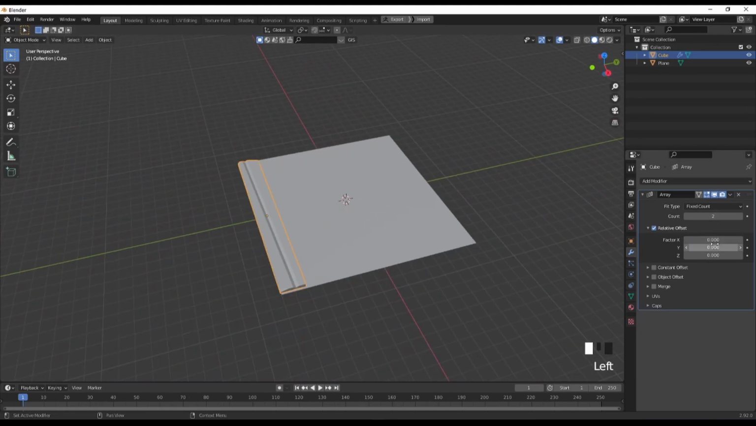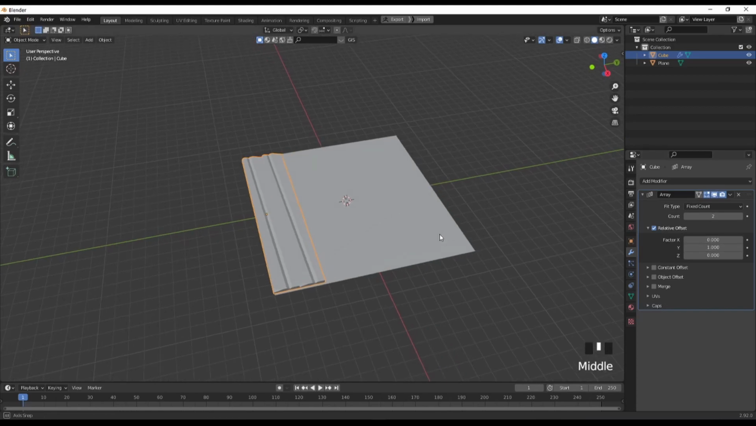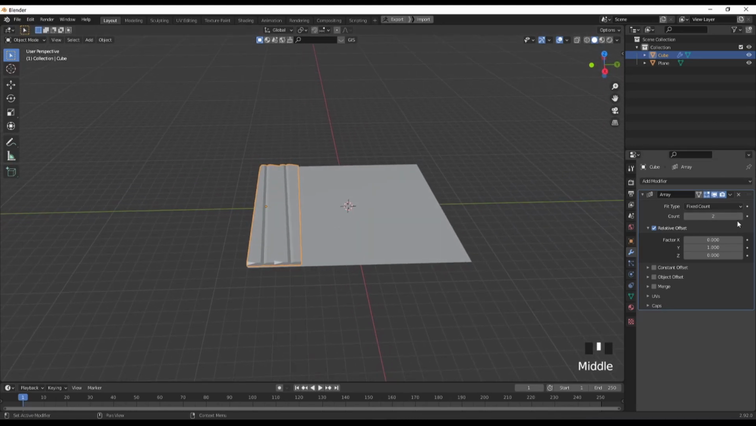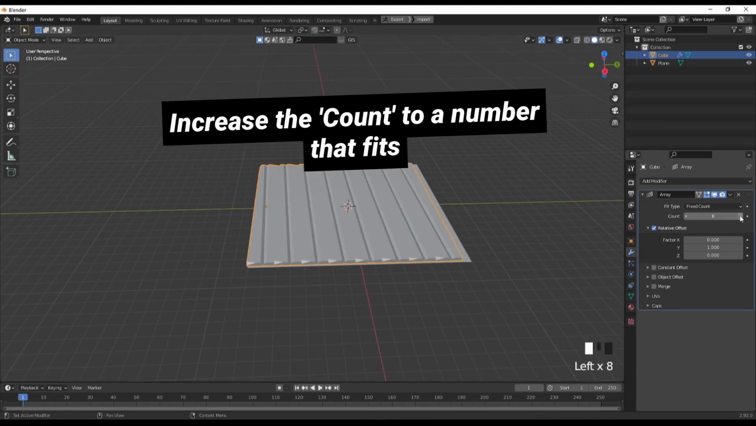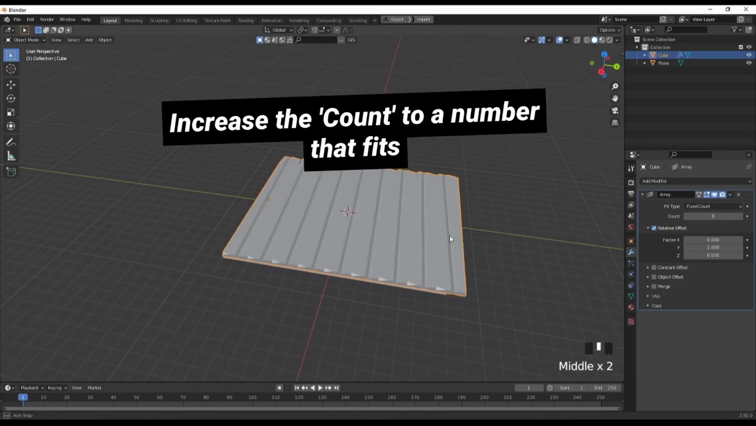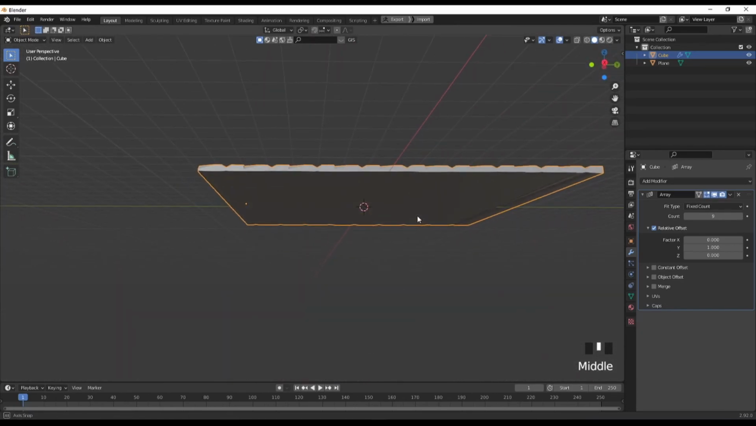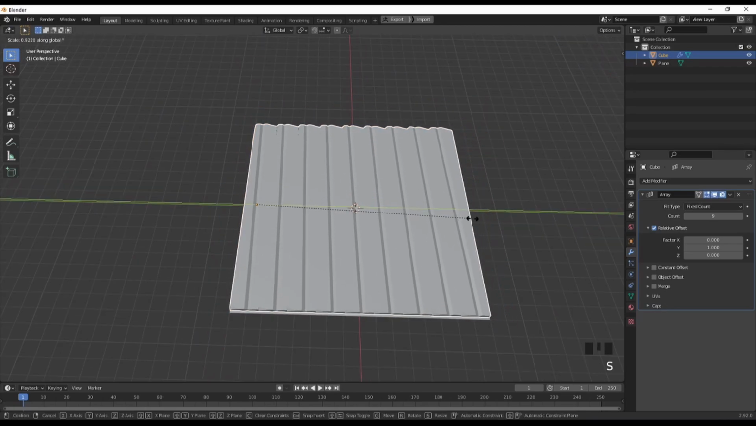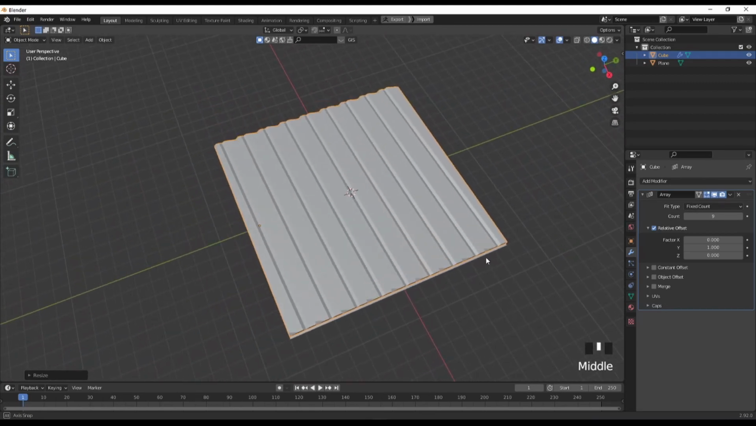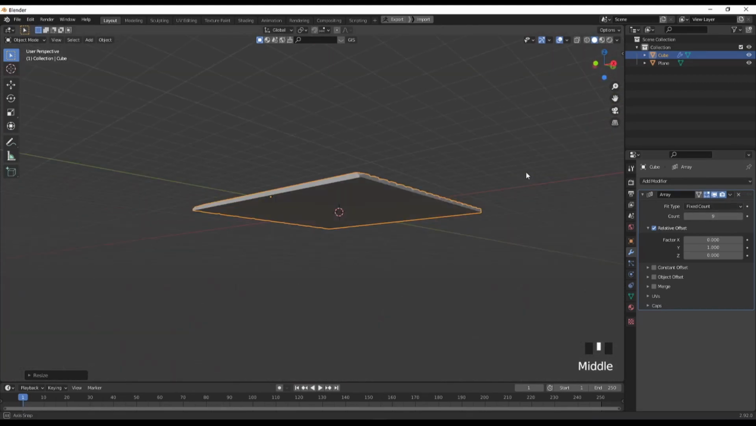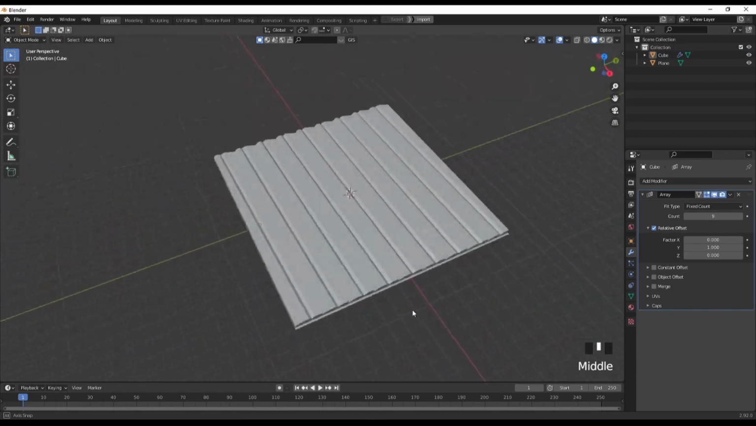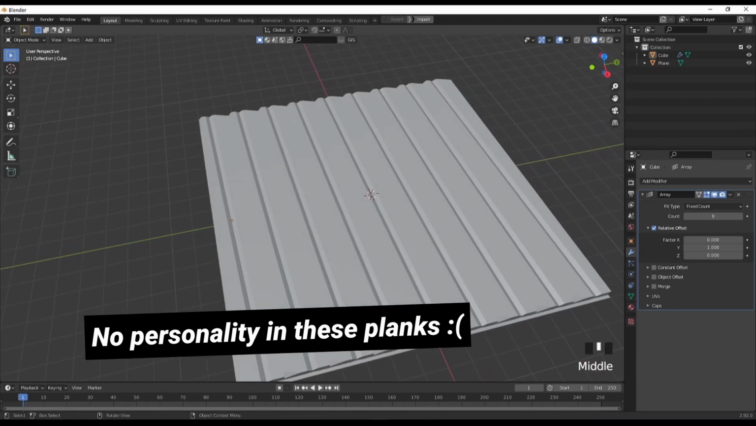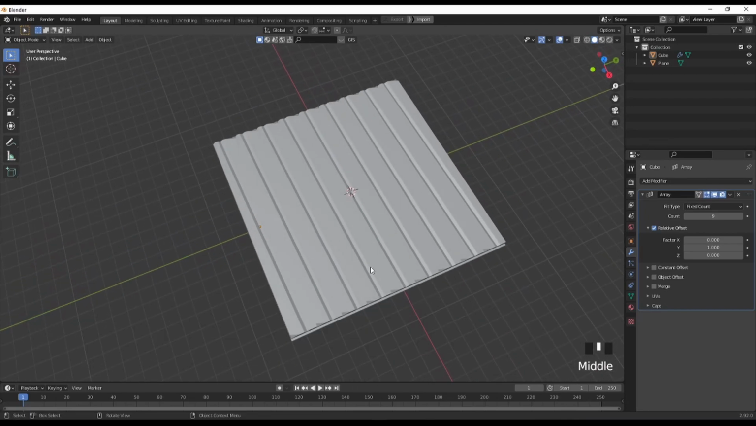So I'll move this to 0, move the Y to 1, and now you can see we've got 2 planks that we can play with, but we want to click this up until it fulfills the whole object, and that seems to have done it. So I'll scale it in a little bit more so it's in line with the ground plane. That looks pretty good. Great. So now it's very uniform and there's not a lot of difference in between each plank. You can see it's just arraying across, and we want to give it some variety.